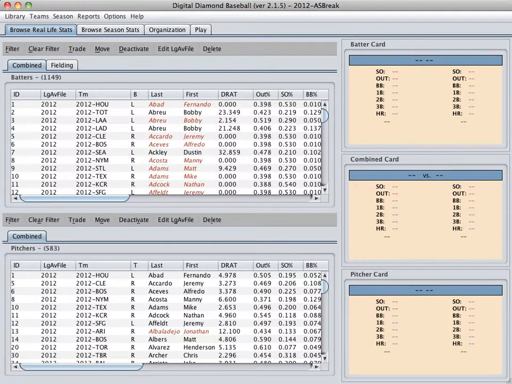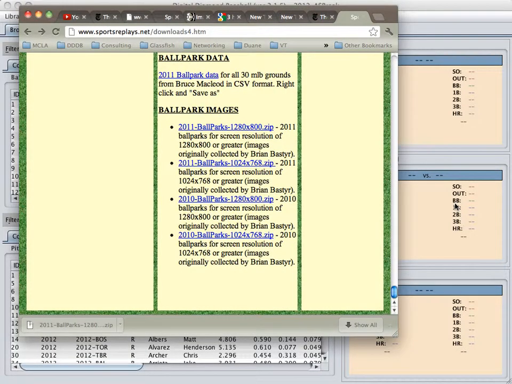Hello and welcome to a video showing you how to use the ballpark images that you can download from sportsreplays.net. Here I am on sportsreplays.net's website, and as you can see, if I scroll down to the bottom of the download page, some customers have shared some images that they have created for the game, and you can download any one of these zip files depending on the resolution you want, and you can include these into the game.